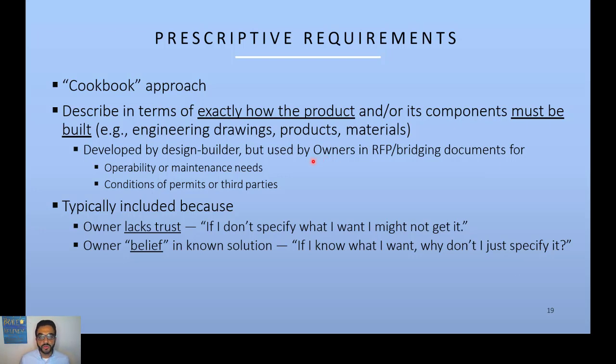So why would owners go to prescriptive requirements? Lack of trust. So I want to have some kind of confidence in what I will get at the end. Or the owner believes that they know what they want. So I know what I want. Why don't I just specify it? But the problem here is, what if the owner doesn't know what they want, or what if the owner doesn't know what they don't want? So that's the idea: you're limiting innovation and exploration of different options.